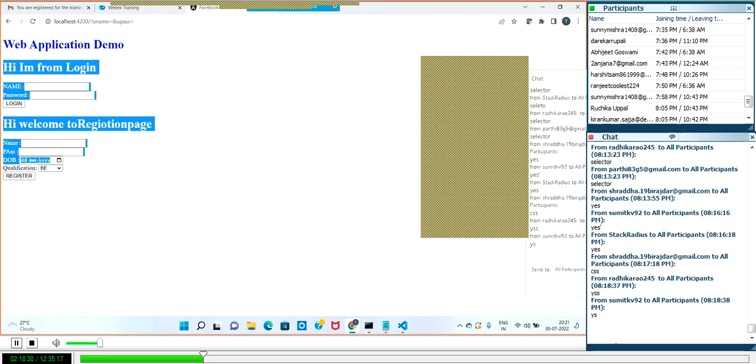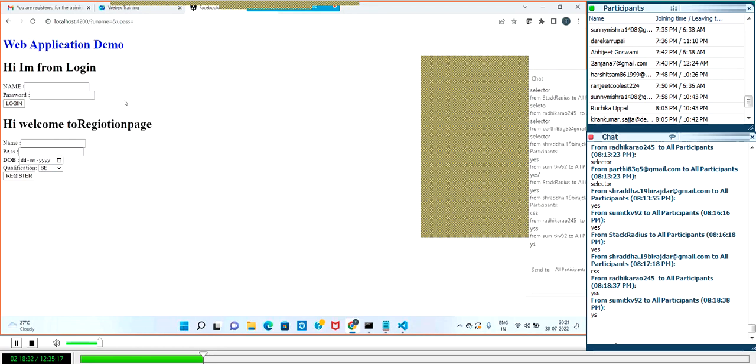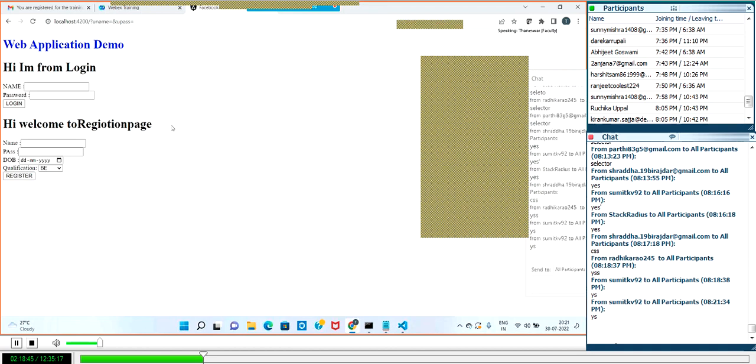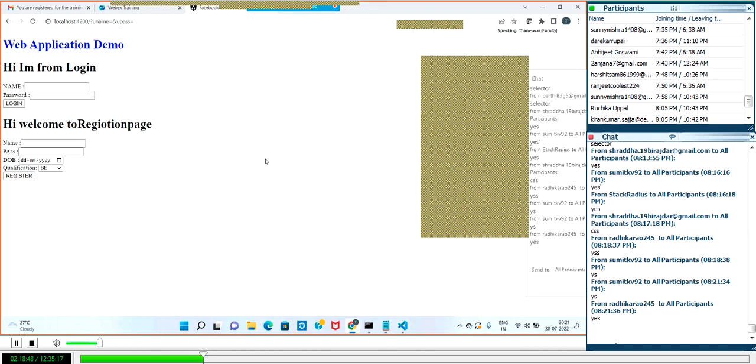My requirement is what? When I click that, then only this has to come. If I click login, the login page has to come. When I click register, then the registration page has to come. That is my requirement. Can we do that?